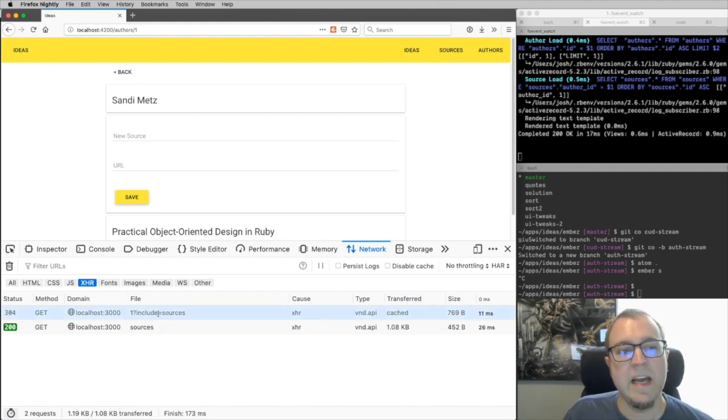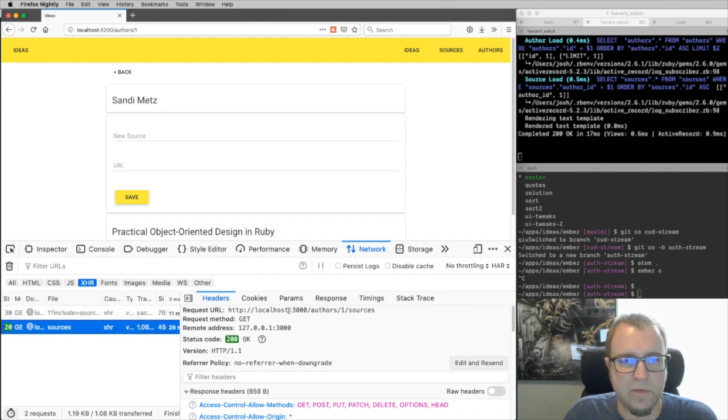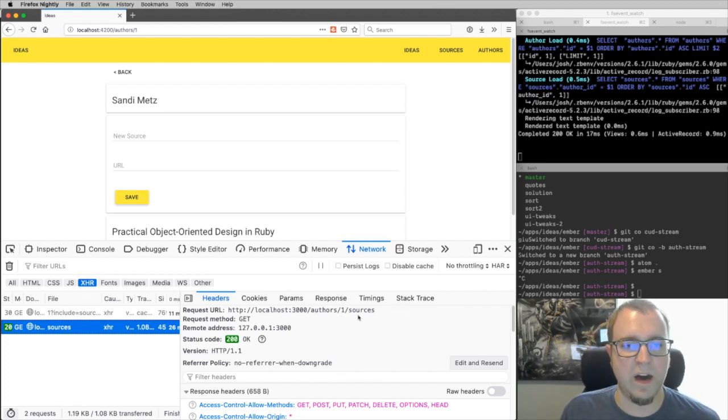I ran across this, and even though I'd seen it before, I was confused after the stream last week when I was looking through it, trying to figure out what was going on. So let's dig into it and see why. So the symptom is, when we go to the authors 1 page, the author detail page, first a request is made for the author, including sources, as we said before, and then a request is made again for authors/1/sources. So this is not a request for the author, this is just a request for the sources relationship.